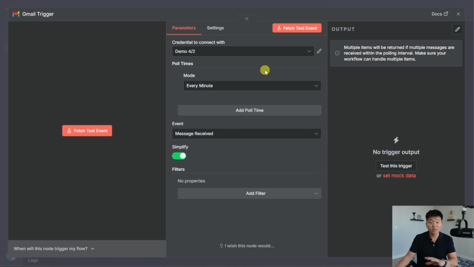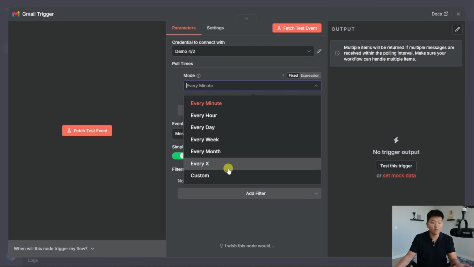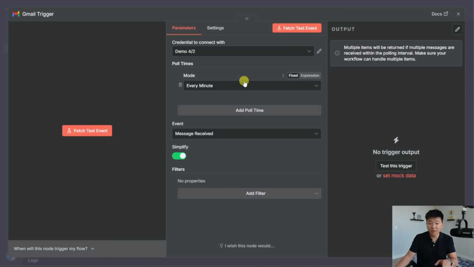Anyways, once you get connected here, it should look like this. You basically can set up how often you want this to poll. So every minute, every hour, every day, whatever. We're just going to leave it on every minute. And then the event here is going to be a message received. And then what we're going to do is, real quick, I'm going to shoot myself a sample email from a different one, and we'll pull that in so we can just take a look at how that comes into n8n.